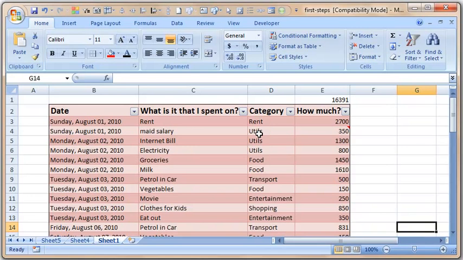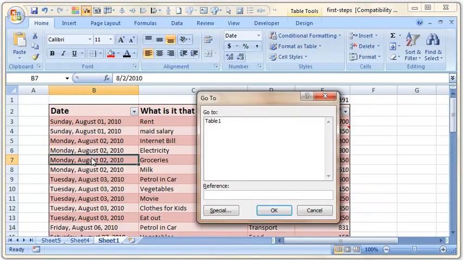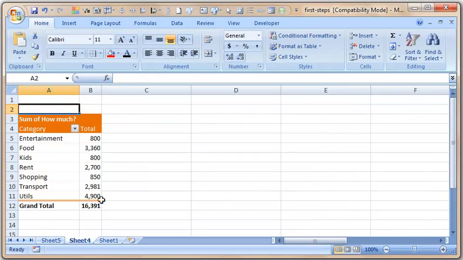F4 key has a dual purpose. When you are writing formulas, you can change the reference type, but let's not get into that. You can also use the function key F5 to tell Excel to take you to somewhere. For example, take me to Sheet4 A2. That's the address of cell A2 in Sheet4. When you press enter, Excel will take you there.